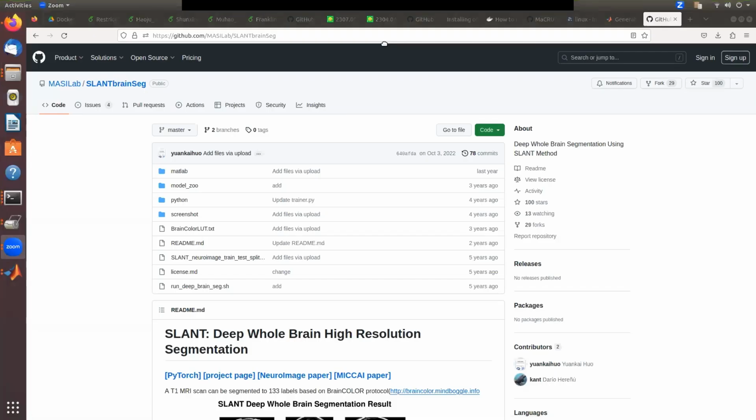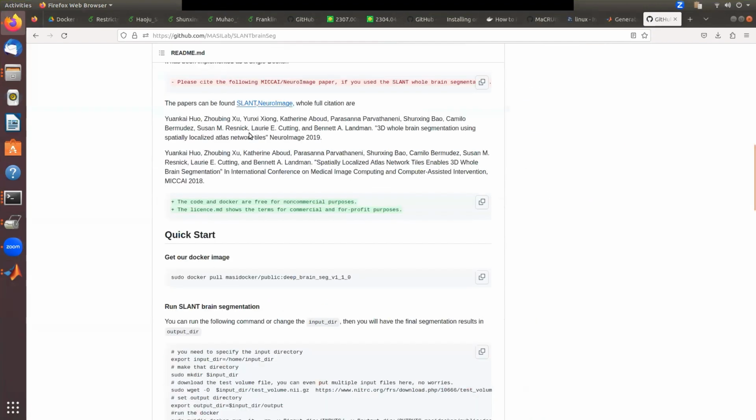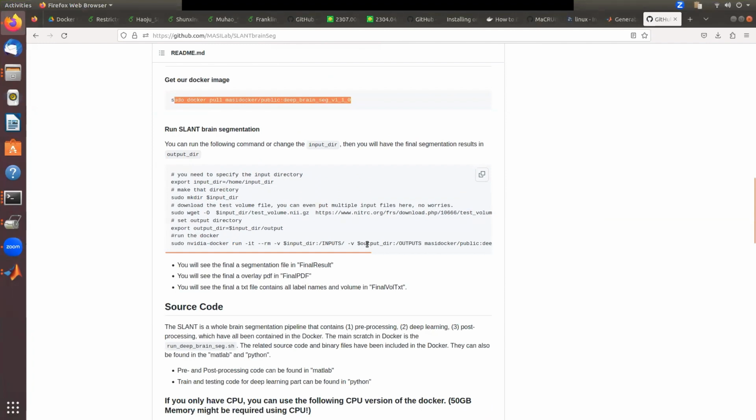Okay, today I will teach how to debug SLANT locally. Okay, so first, you can go to the SLANT website. After you go to the SLANT website, you will see the installation. So this is how to pull the Docker image and how to run the SLANT.